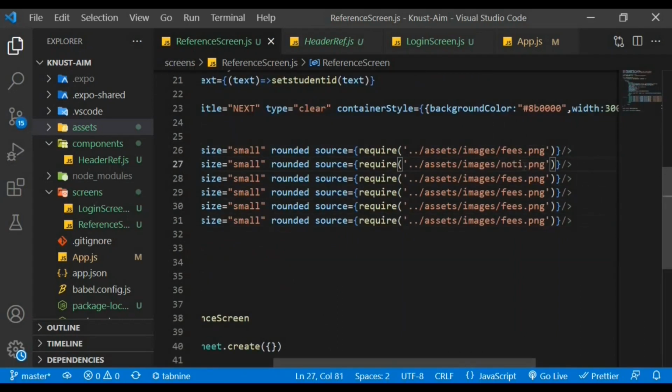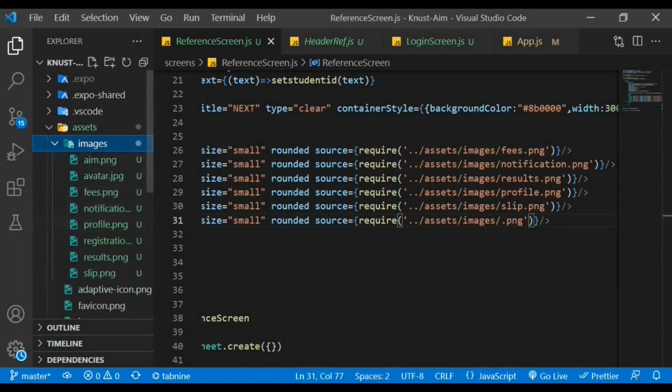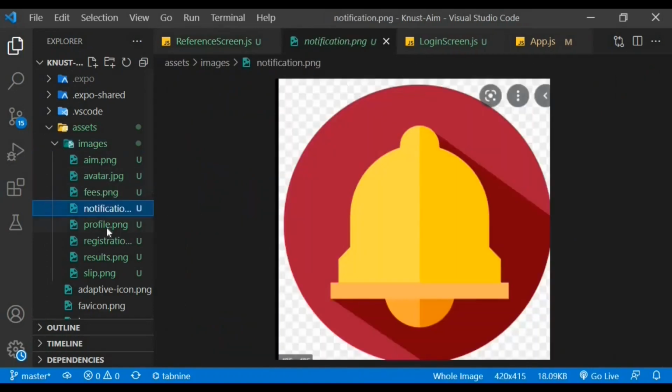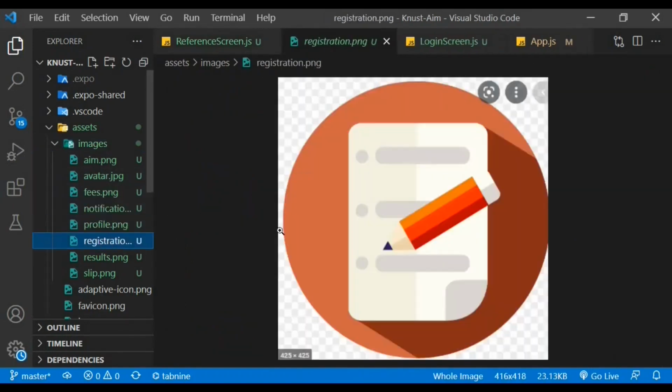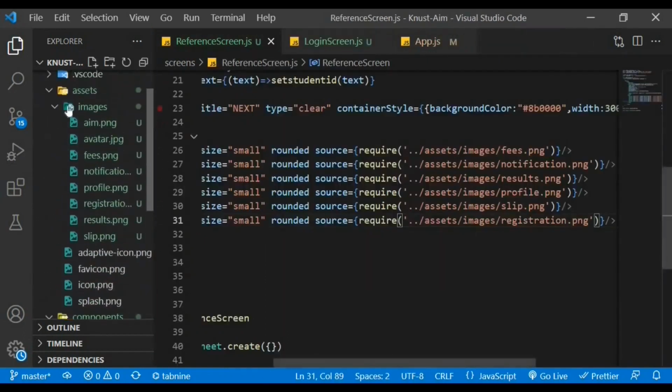So in here we need only to change the name of the image. So we have the notification image, we have the feeds image, and also we have the results image, the profile image as well, the slip image, and also the registration image as well. So when we check within the assets folder and also the images folder, you can see all these images there, the feeds, notification, profile, registration, results, and slip as well. There we go. Let's proceed to write some code.